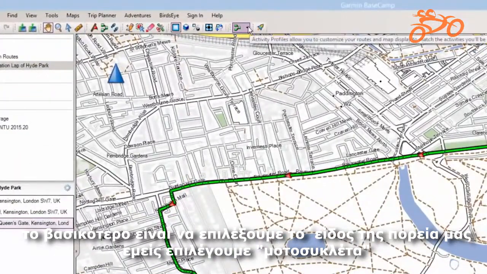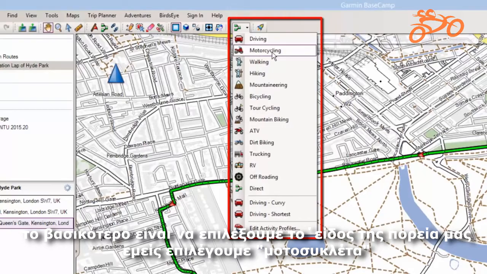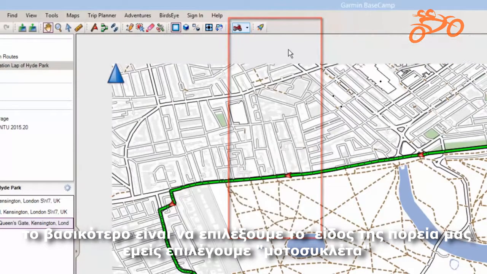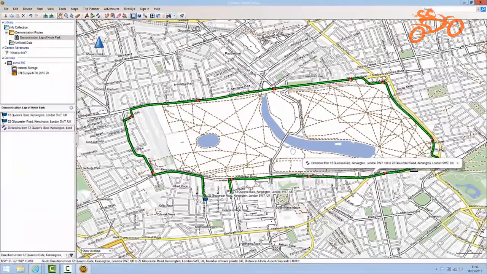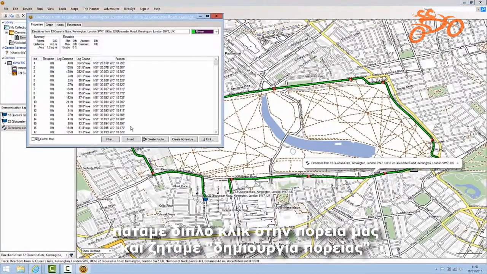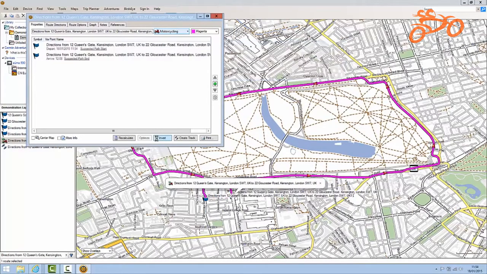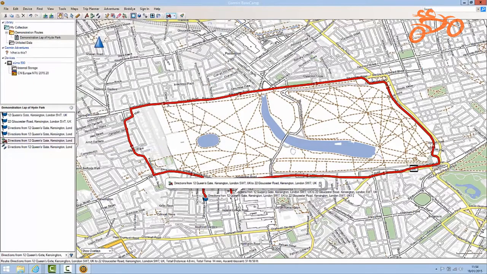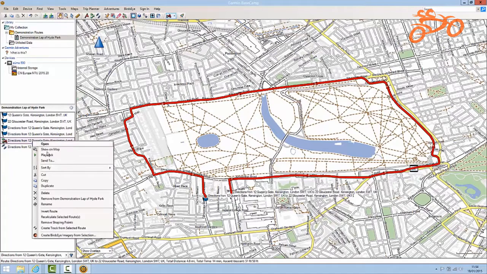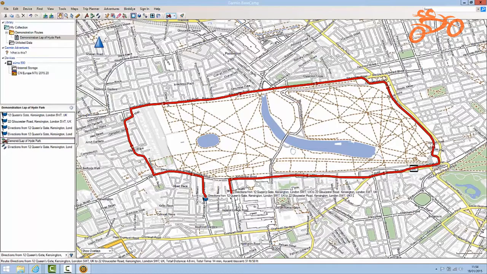So the next step is very important. That's choosing your activity profile. This is the activity you wish to carry out with this route. So I'm going to choose motorcycling. I'm going to double click on the track and click create route. Now this can take a little while because the KML file has brought in a lot of points. So I've sped that up, but now it's created the route for us. I'm going to change the color of this to red. And that makes it very easy to see any discrepancies between what we wanted and what we've actually got. So if we look closely at that route now, it's pretty much exactly as we intended it to be. So that's all good. So I'm going to right click here now and rename just for completeness.